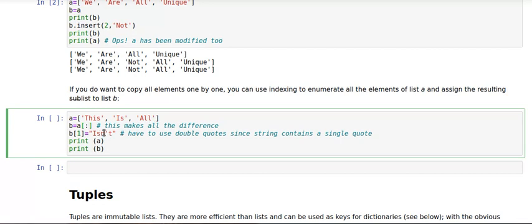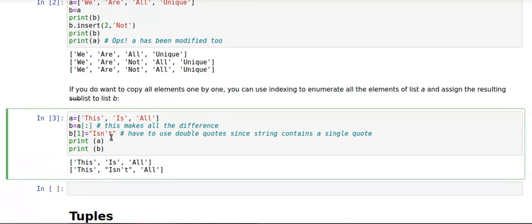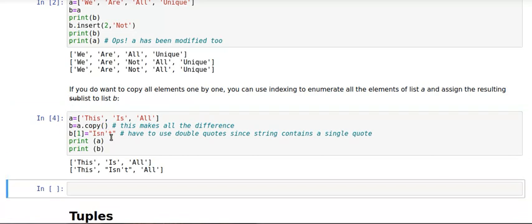So if you change an item in list B, that is not going to affect list A, as demonstrated by this example. As an alternative, you can also use the copy method of list and write B equals A.copy, and this does the same.